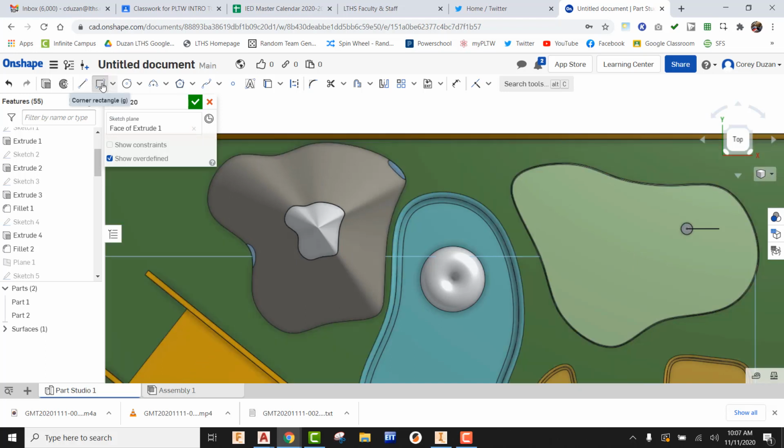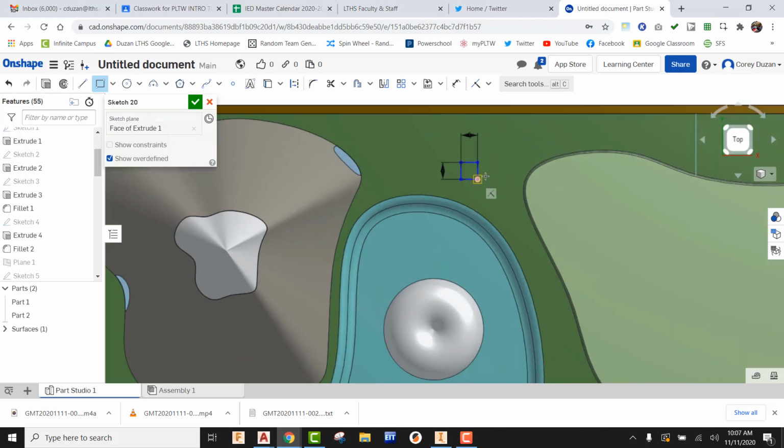So what I'm going to do first is create a rectangle. I'm going to say my rectangle size is like a 4x4 post. So we're going to say 4x4. Okay, so we have that. I want to put this at an angle though.